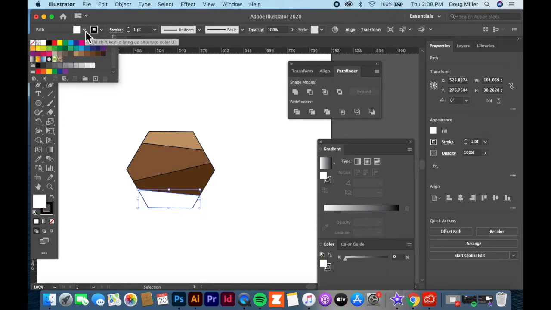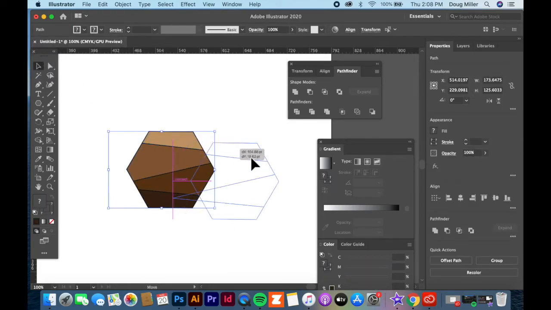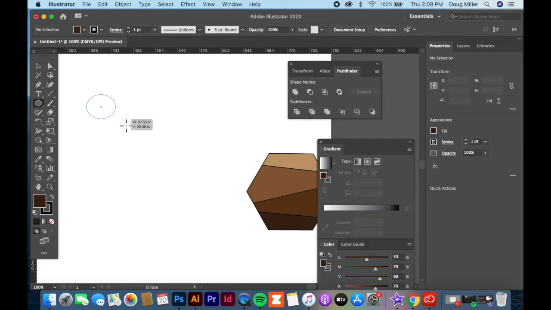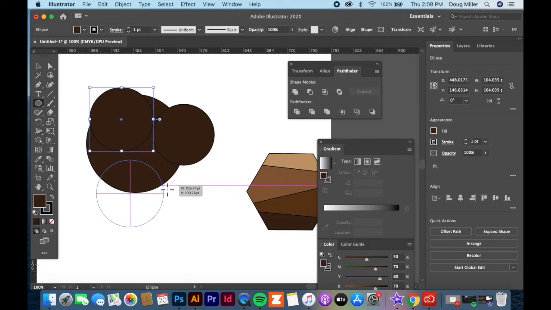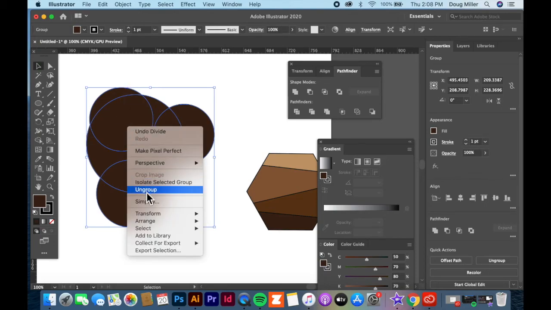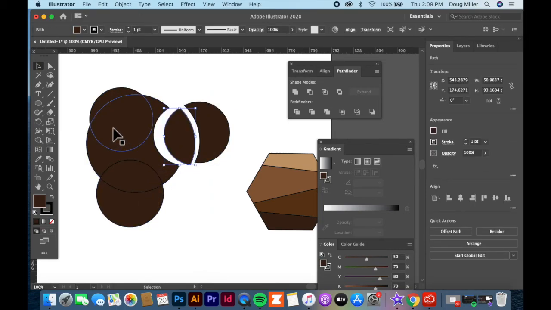Okay, so divide. Divide works too with shapes. So let's get rid of this. This was a line and shape example, and if we just use shapes, so if I take a circle and draw another circle and another circle and another circle, we could select all the objects and hit divide, and now it has sliced this up wherever things were overlapping. So when I ungroup this object, remember after you divide you have to ungroup, I can pick apart this object and it has all different parts.